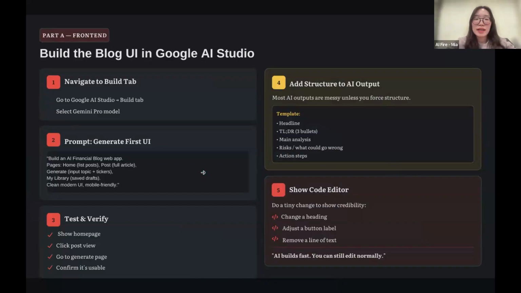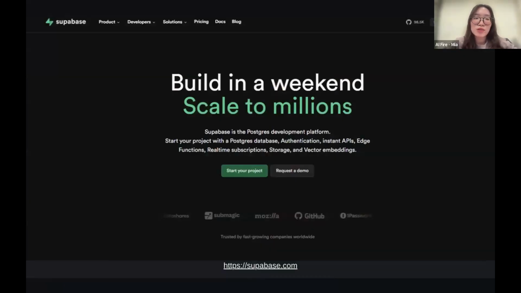to make the website actually function like a real-time one, you have to have the backend, for which we will use the website Supabase.